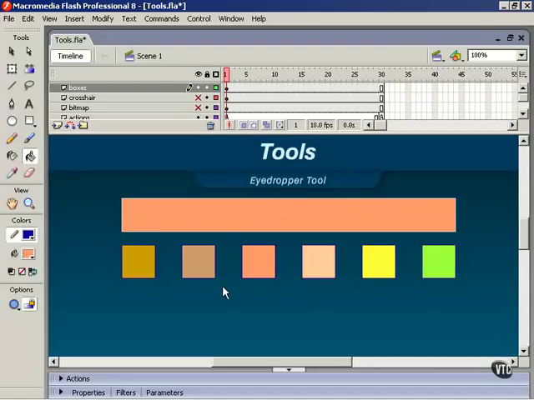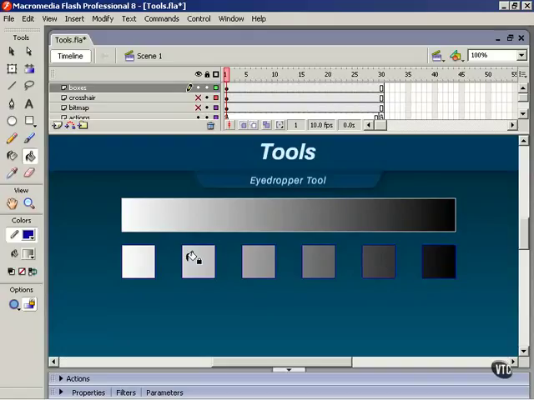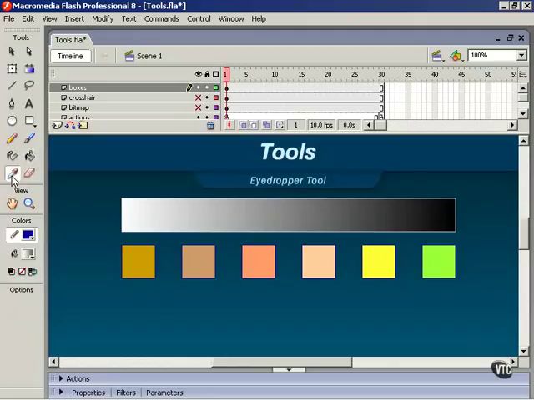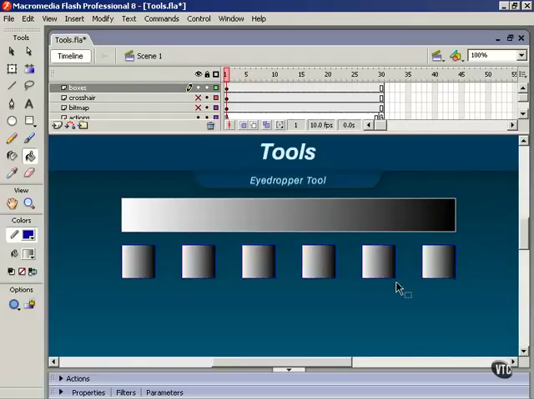So I'll undo this and return to the eyedropper tool, and this time let's sample this gradient. With the Lock Fill modifier turned on, we can now quickly apply this gradient across a range of objects. Of course, we can always turn that off. I'll sample this again, only turn off the Lock Fill modifier, and this time the gradient is applied to each object individually.